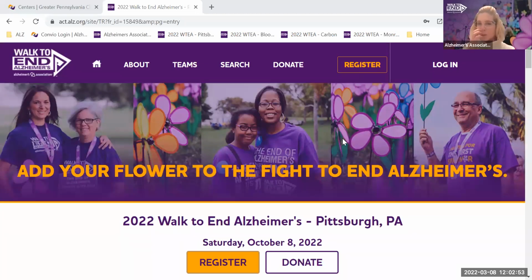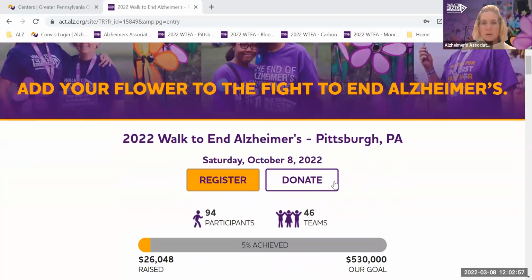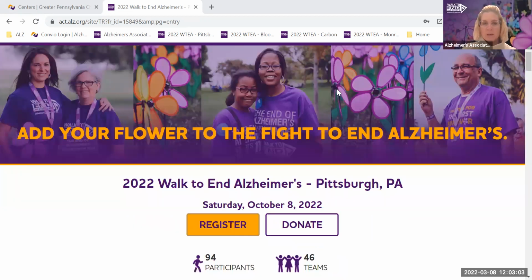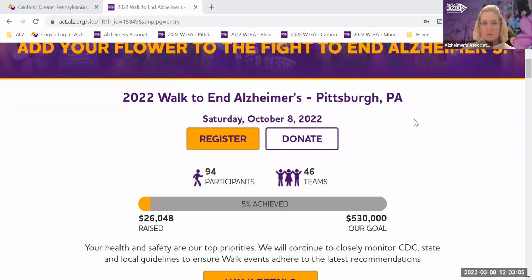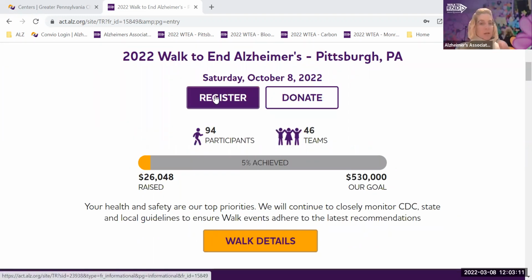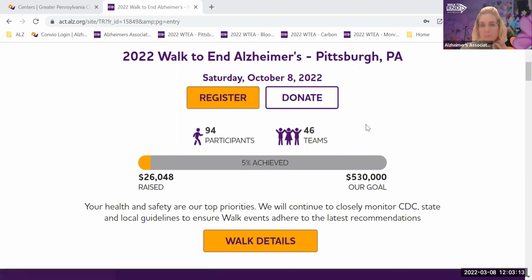So just a quick run through. On the registration page, there's a registration button right up here at the top that will take you to the registration process. But as you scroll down, this is where you'll find all of your walk information. Another register button will also take you to that launch page, and a donate button.